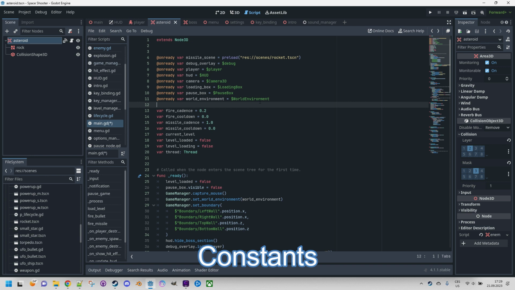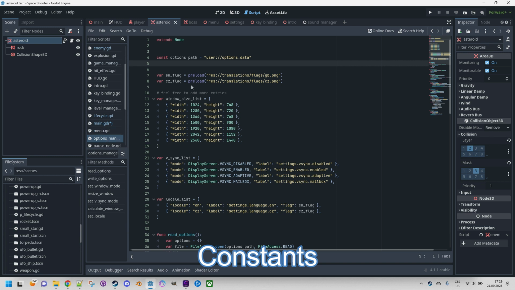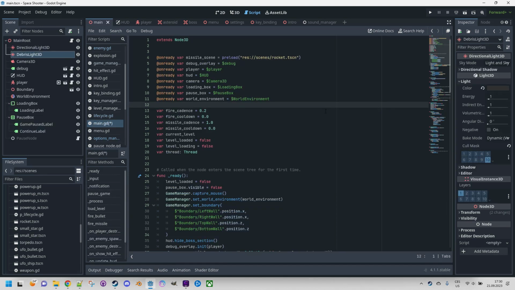To see an example, let me switch to the Script Options Manager. And OK. Where we declare the path to store the game options as a constant string, because we don't expect it to ever change. During our game creation, we utilized Godot's built-in types as well, especially vectors.